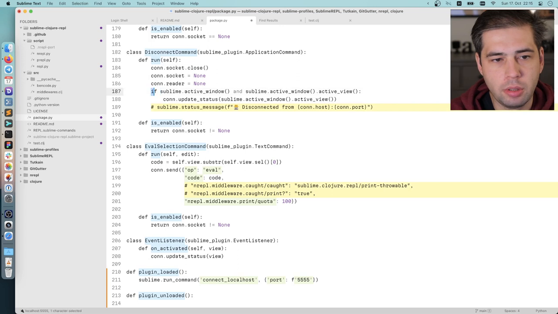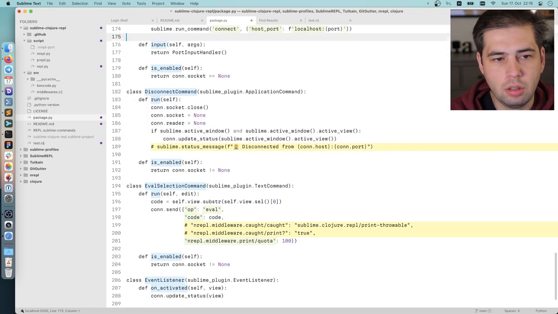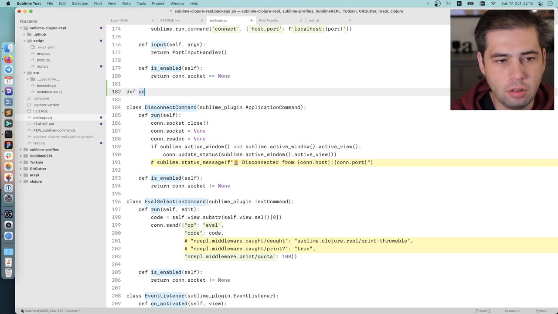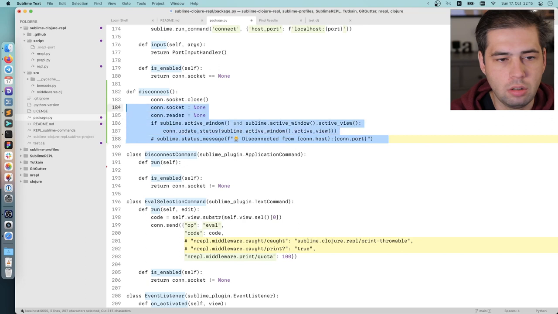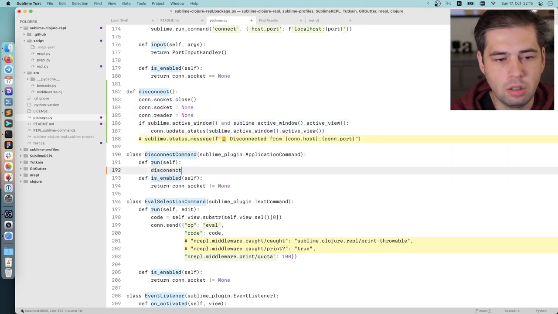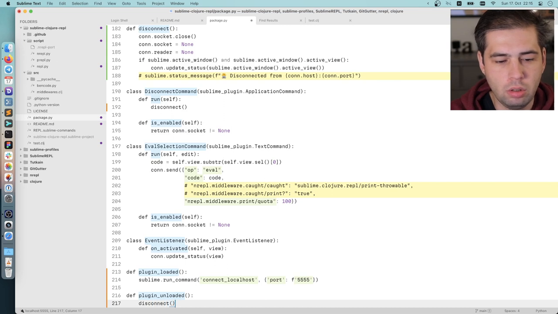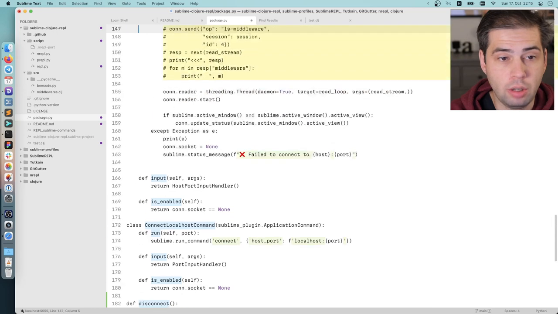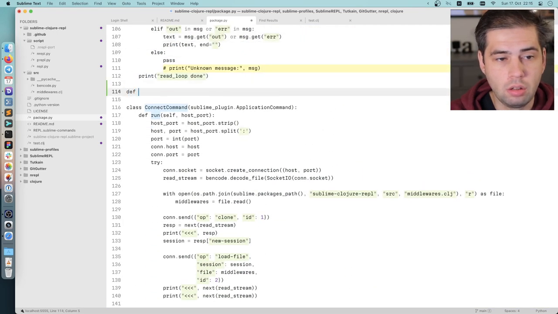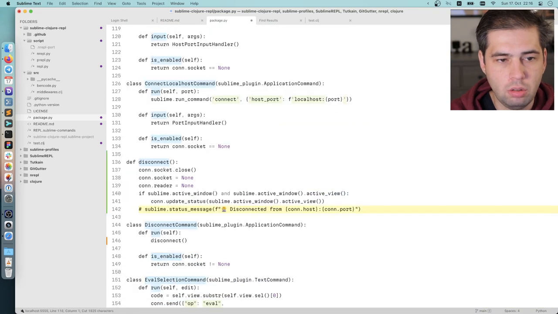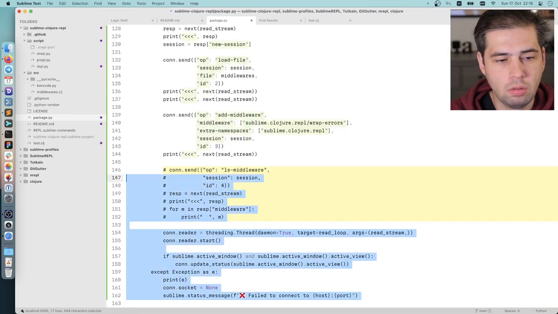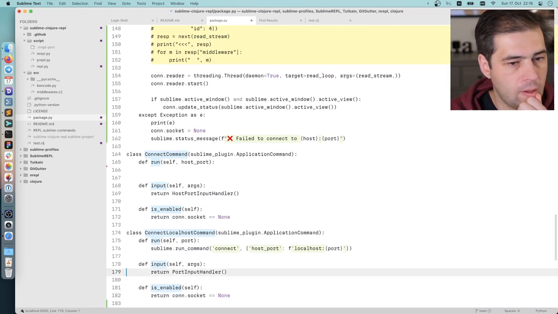We'll probably have to do something like this. Def disconnect. We don't really need anything, right? So just a function like this. Disconnect. And what we are going to do is this. We're also going to do the same for connect here. We are just going to take this. There's a lot, but whatever. We insert it here.